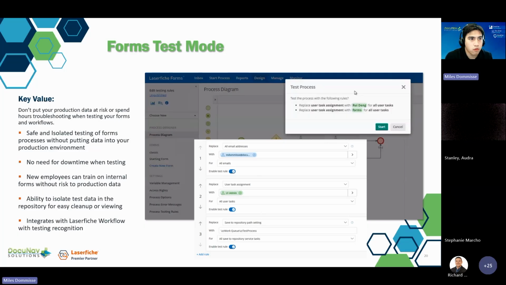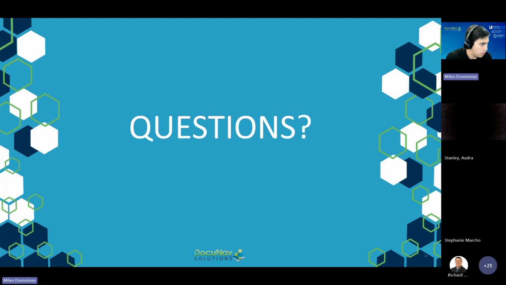That's a quick overview of what has been happening with Laserfiche 12, all the new enhancements. So we're going to open the floor to questions.